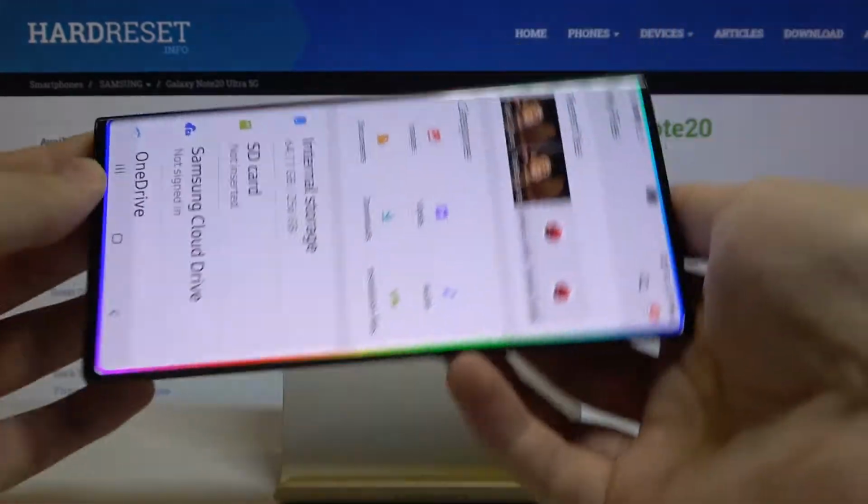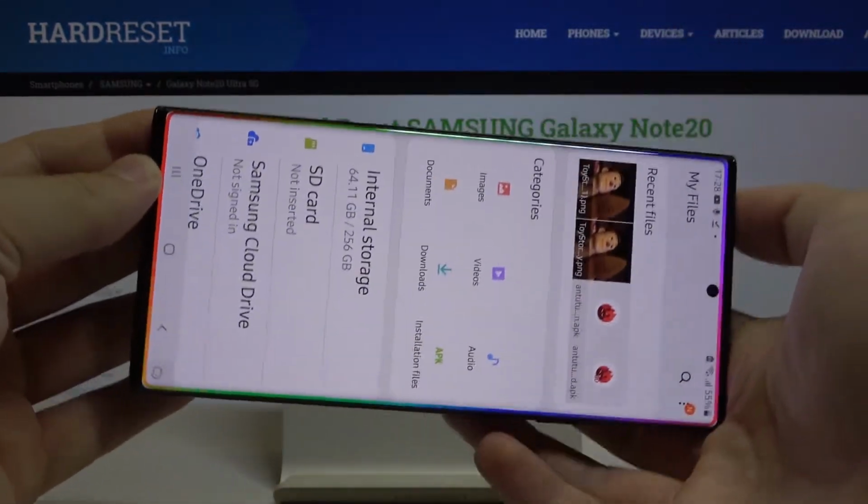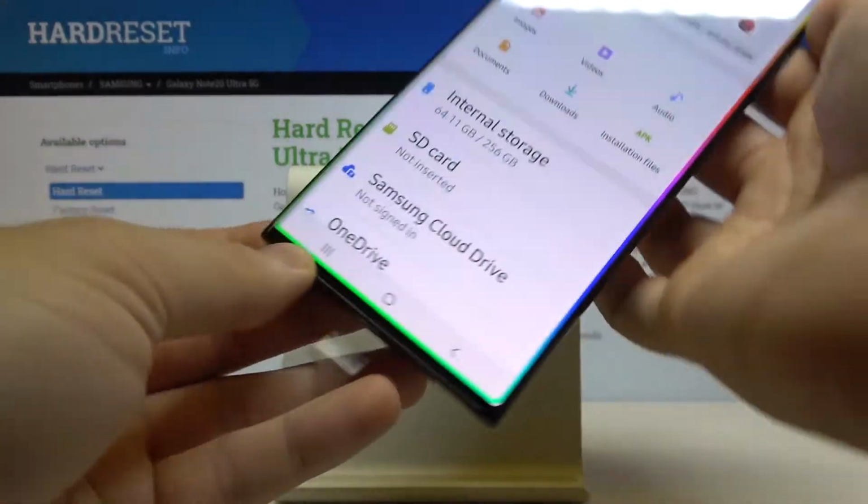And right now when we rotate the smartphone, it is not going to rotate the screen automatically. So that's how it works.